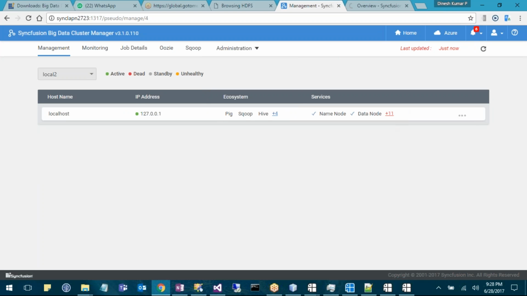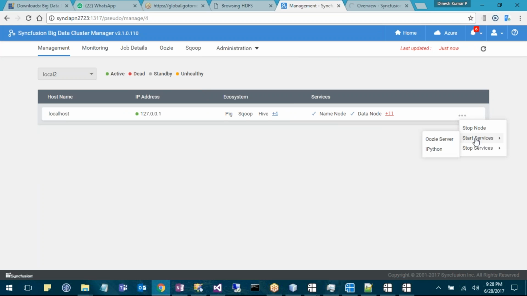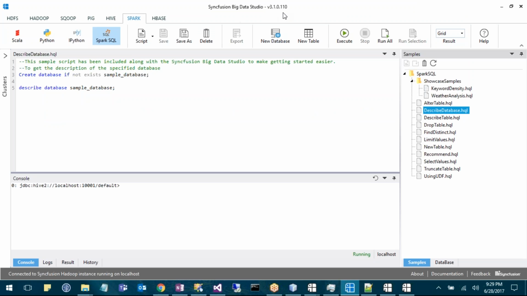So this is it. And if you want to start or stop any services, you can just use it here. This is all about Cluster Manager. But for learning purposes, it is okay. It is more than enough to have this Bigdata Studio installed in your machine.